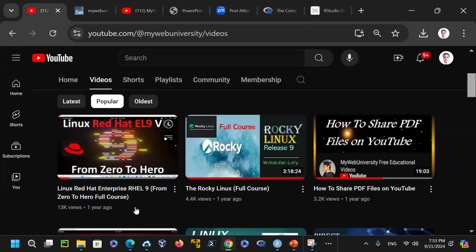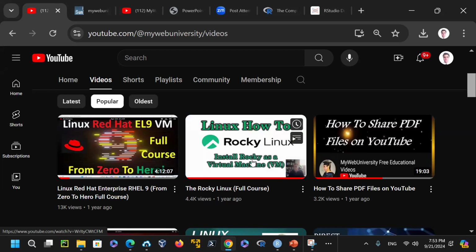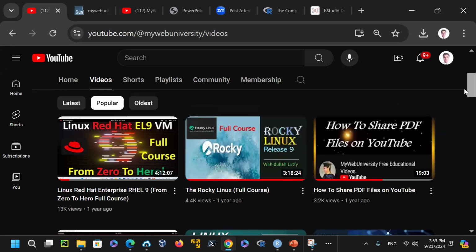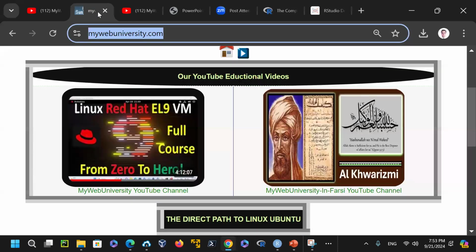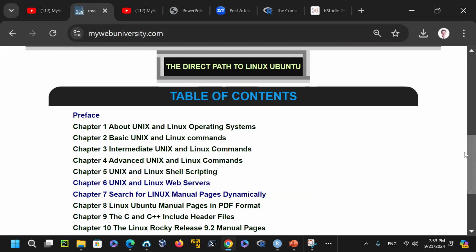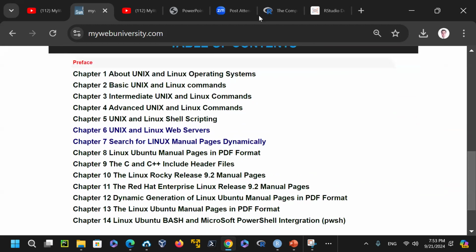If you want to learn Linux to do system administration at the operating system level, this course is for you. On Red Hat or on Rocky, this course is for you. I wrote a Python program to generate 32,000 PDF files of the entire Linux manual pages on my website. I wrote a direct path to Linux Ubuntu, about 14 chapters. The whole book is available online. All you need is a browser and internet access, and you're welcome to learn it, get a job, and support your family.